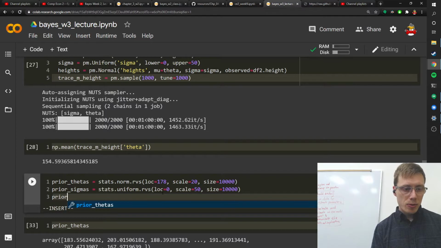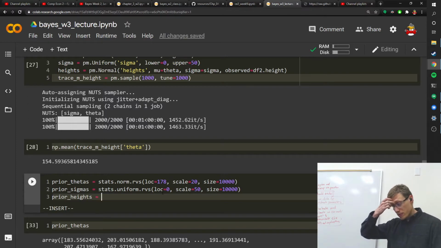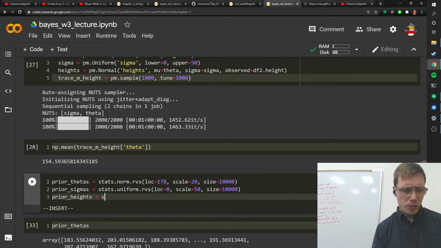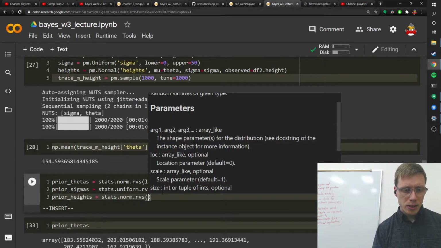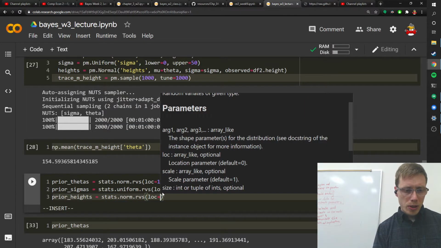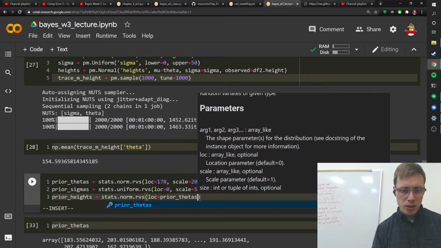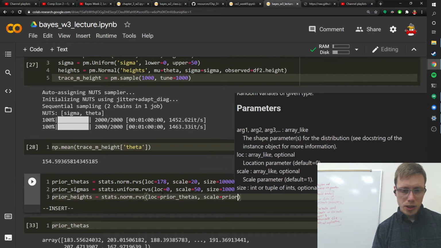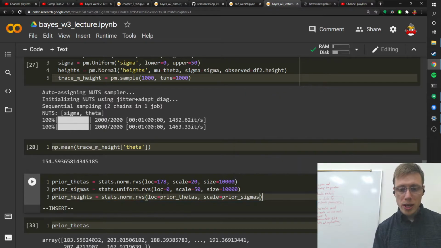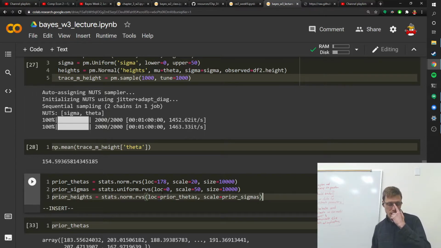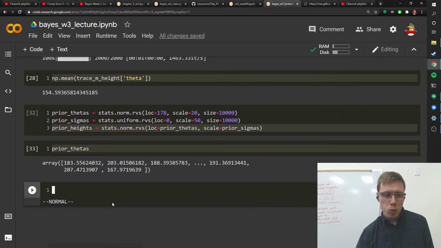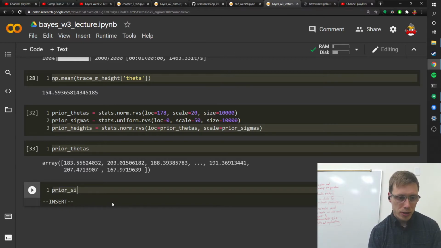And then finally, we can get our prior heights. What we'll do is sample some heights. Each one of these should be stats.norm.rvs, where the loc is the prior thetas and the scale is equal to the prior sigmas. The way I wrote this, you could do it a lot of different ways, but in this case, what I've done is I said, okay, get some thetas, get some sigmas, and for each one of them... Let me print out prior sigmas here.